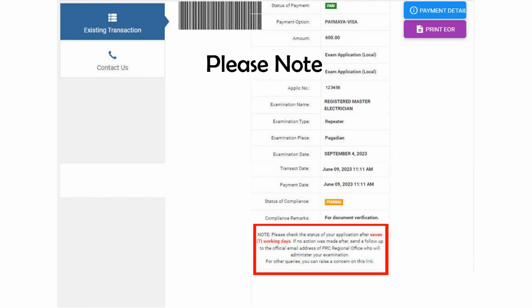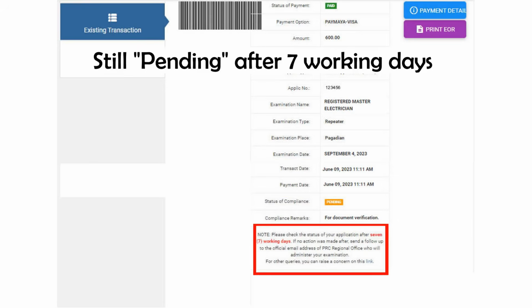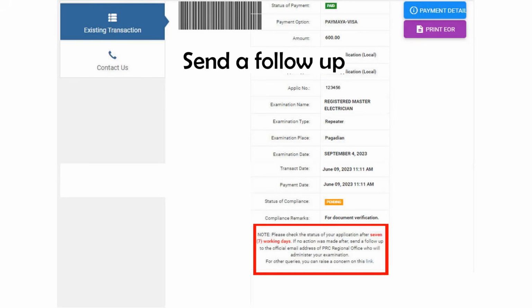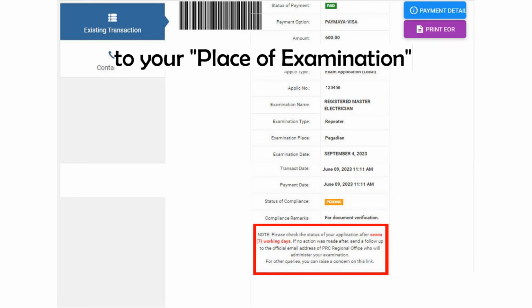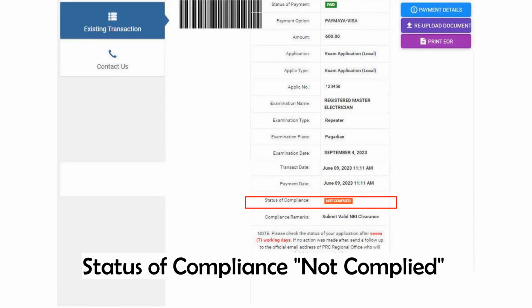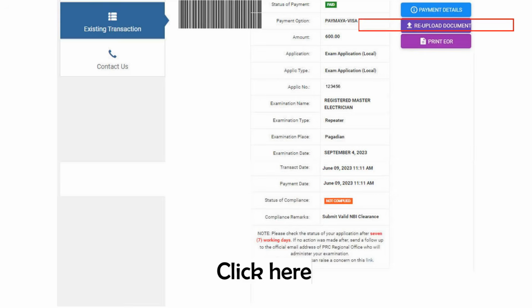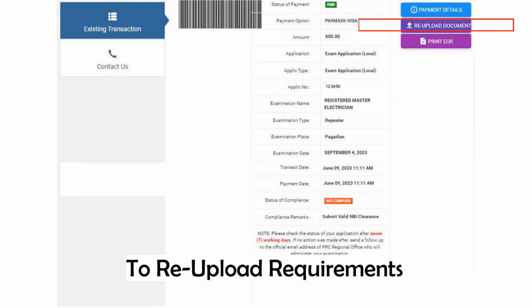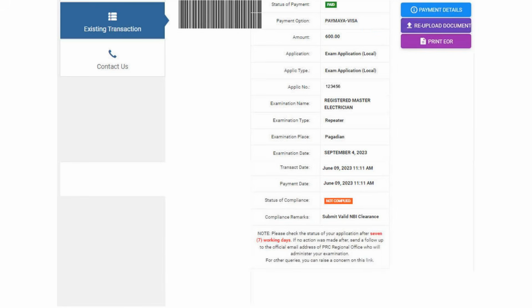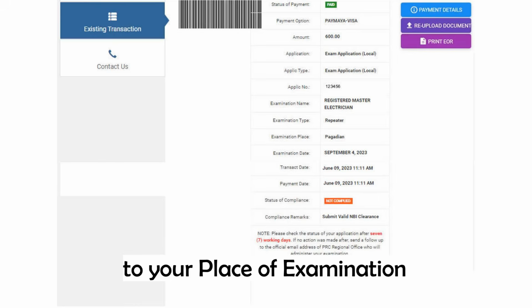However, please note that if the status of your application after 7 working days is still pending and there is no action made after, then you can send a follow-up to the official email address of the PRC Regional Office where you will take your examination. However, if you found out that your status of compliance is not complied, and the compliance remarks is like this, then click here so you can re-upload your requirements or your lacking requirement. Or you can send it through email to the concerned PRC Regional Office who will administer your examination.